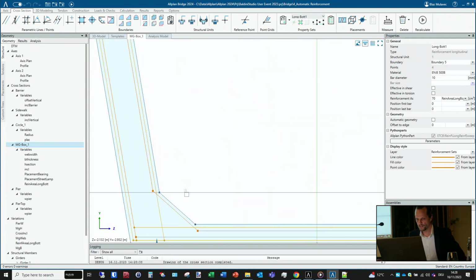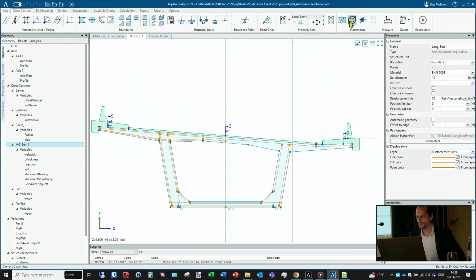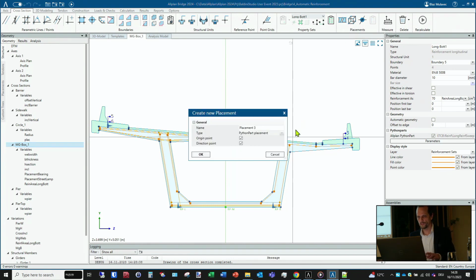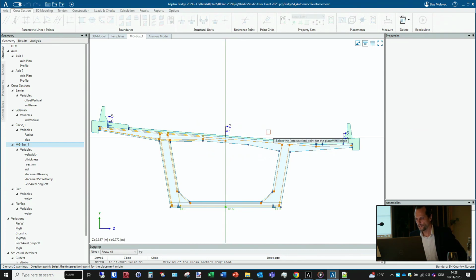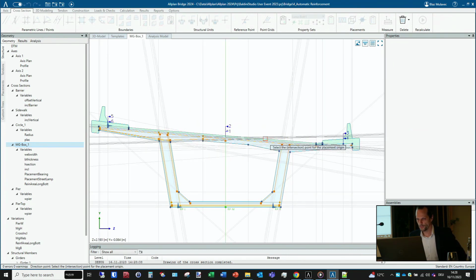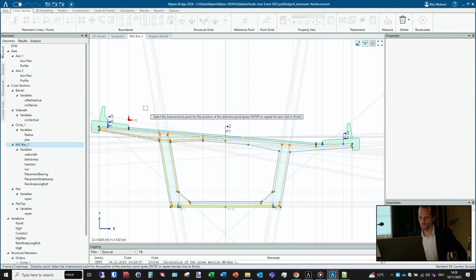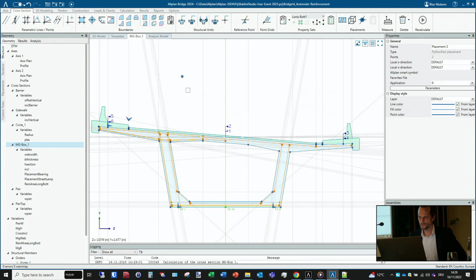And we place these parts simply with the function Python part placement, where we start the function, for example, and we choose some intersection point where we would like to place our part. We can then also orient it with a second point, or we can simply confirm it, then it will always be globally in the vertical direction.